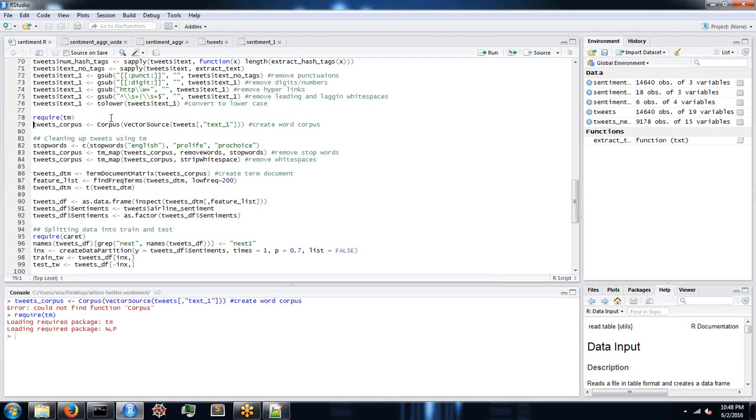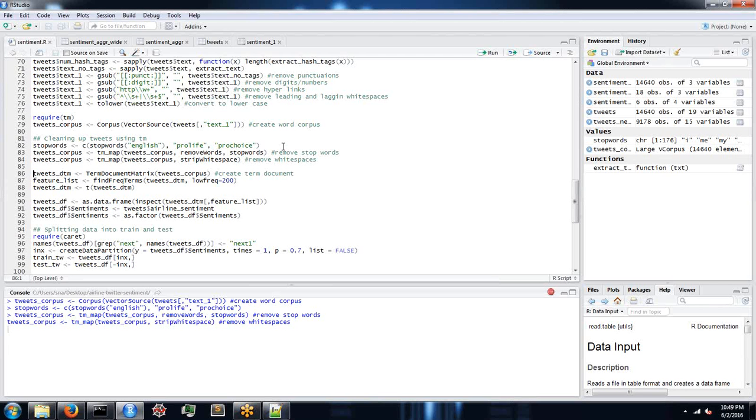Okay, sorry, need to load it up. So tm is loaded. Now I'll have the corpus function, and the tweets corpus is created. It's already done. Now on that corpus, I'm going to clean all the stop words and the white spaces. That's also, okay, it's taking a bit of time.